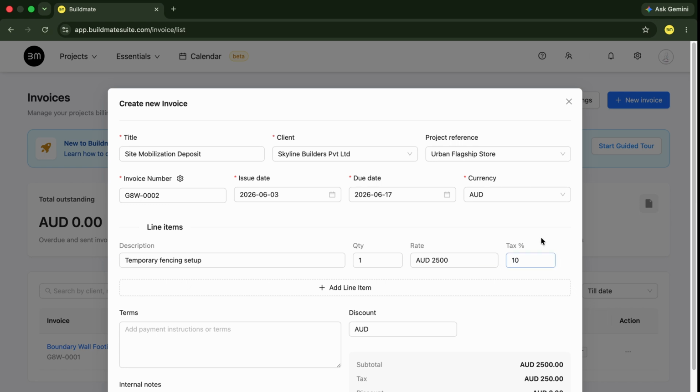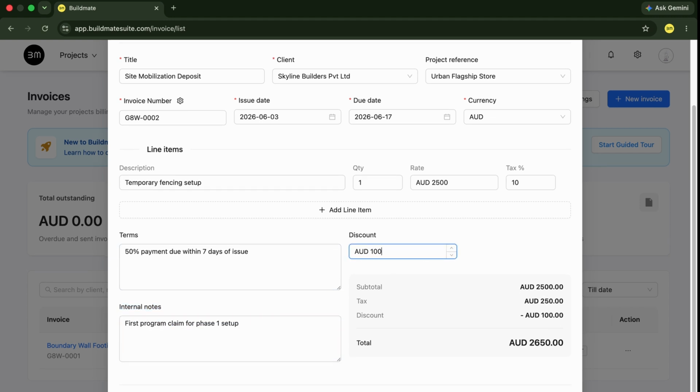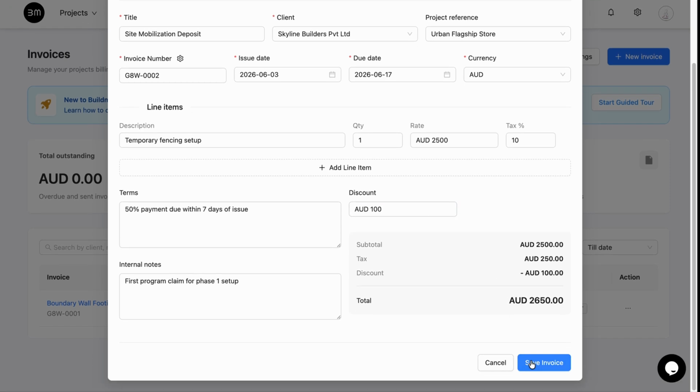Scroll down to finalize your administrative details. Under Terms, add your payment guidelines. For example, 50% payment due within 7 days of issue. Moving further, we have internal notes, which are private to you and not visible on the invoice. You can also add discounts. Let's enter 100. Buildmate instantly calculates your tax and updates your absolute total. Once everything looks good, click Save Invoice.